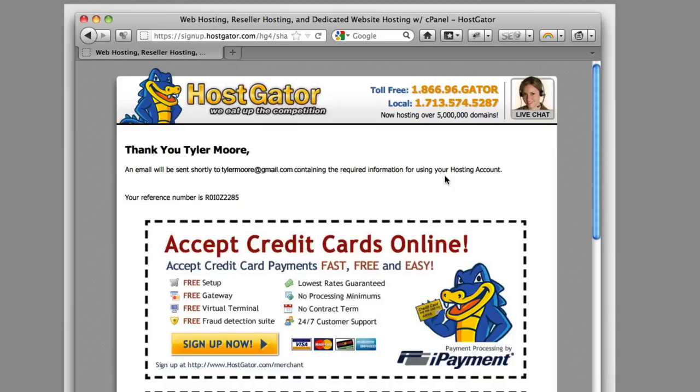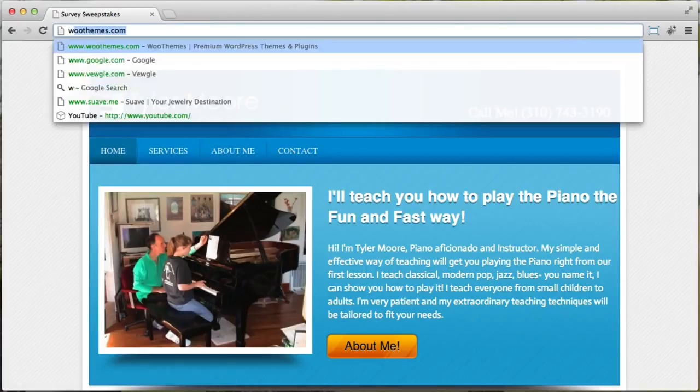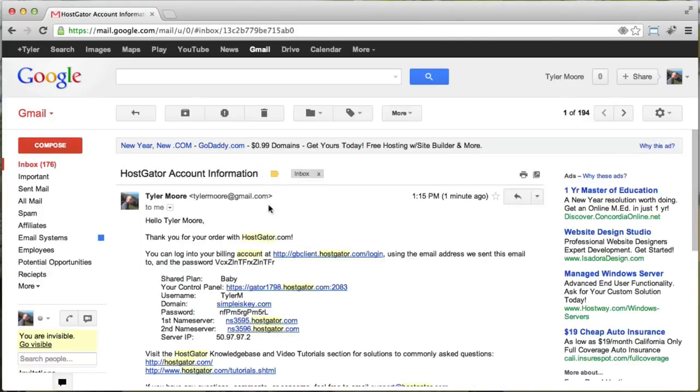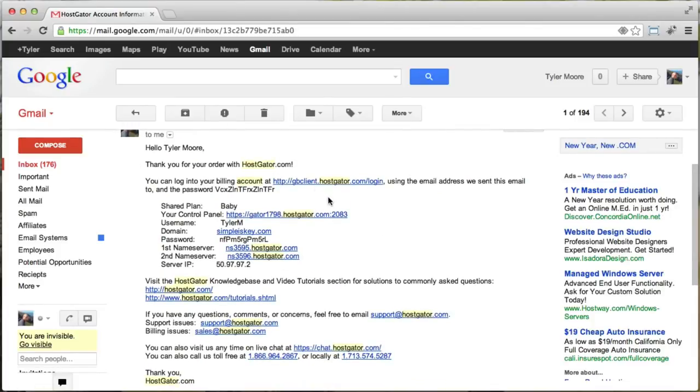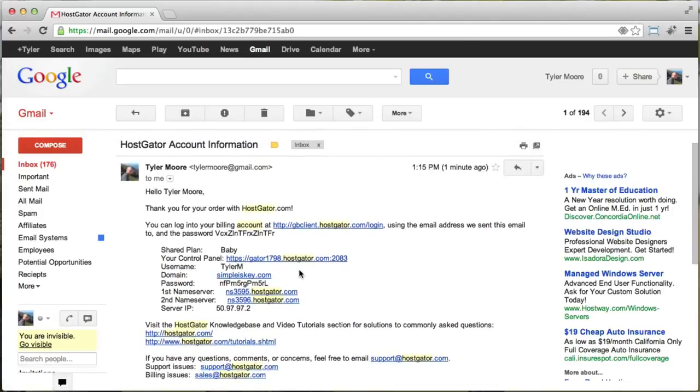Once we create our account, we're going to get a congratulations page that looks like this. And now we can go ahead and check our email. So I'm going to type in my email, and I see that HostGator has sent account information. Now this is really important, so you're going to want to either write down this information or print it out, somehow keep it safe. Here's our account information. It tells us really important things like our domain, our website name, our password, just really good information that you need to have and keep safe.